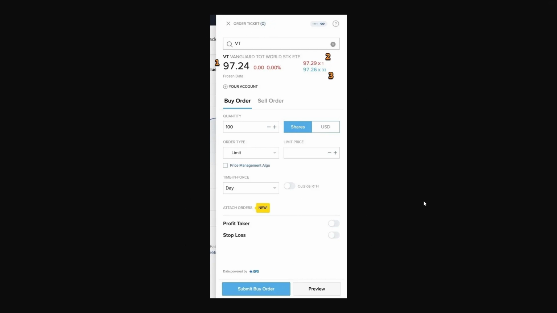From there, we can look over our order ticket to make sure everything's correct. However, if we are happy and we're ready to buy, we can go ahead and click submit buy order at the bottom of the screen. So that is how you can buy an ETF on Interactive Brokers.